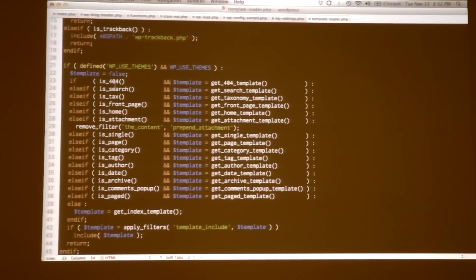Yeah. All right, well, first you see the template variable being set to false, just to make sure there's not some random value stuck in there messing up the logic. Every time we get to this point, template is immediately set to false. All of these conditions are checked: the return value of is_404 and the return value of get_404_template. Same thing for the next line, the next line, the next line.